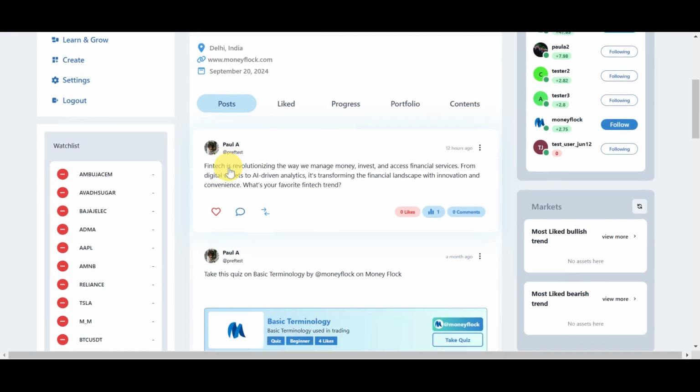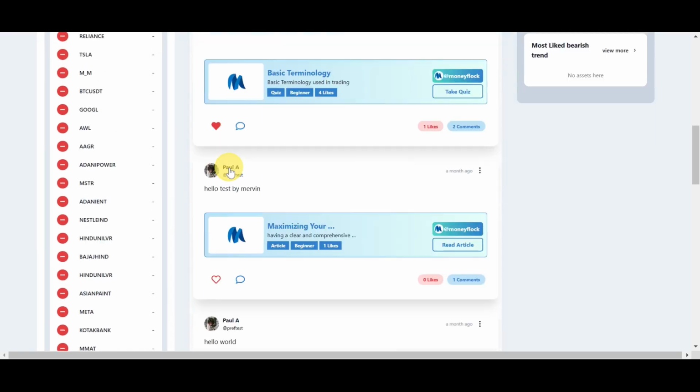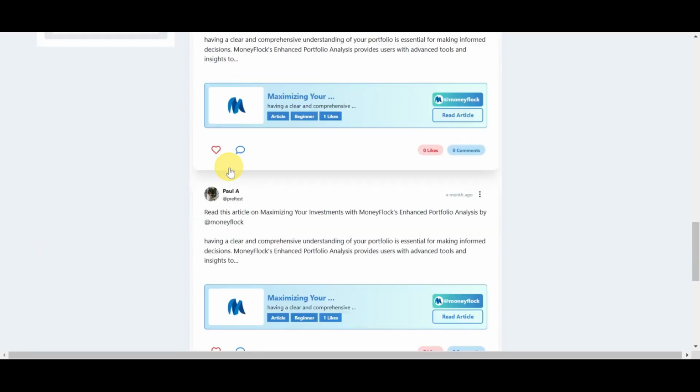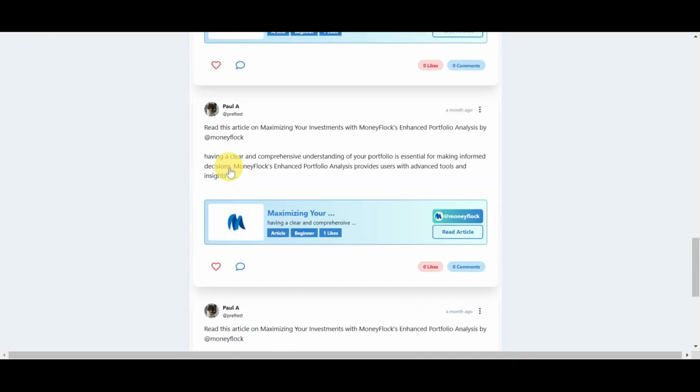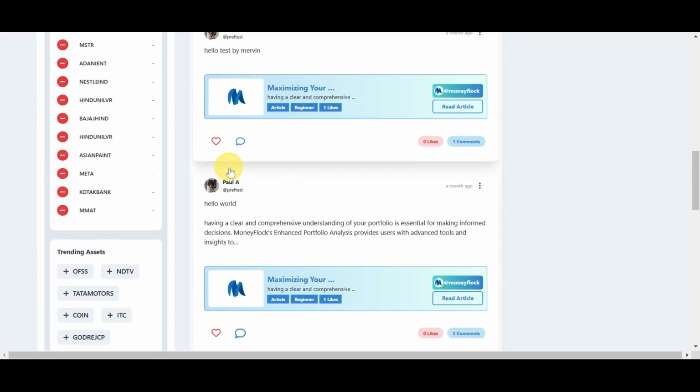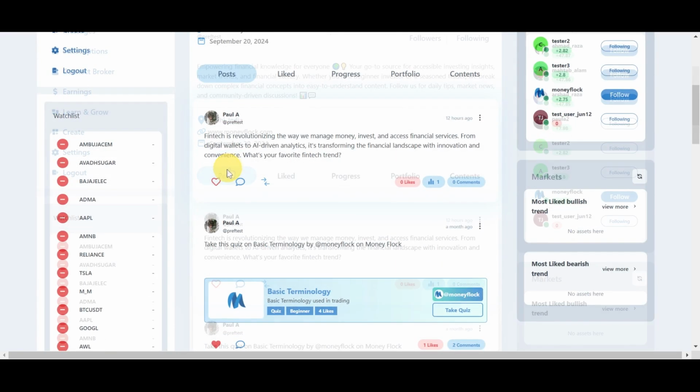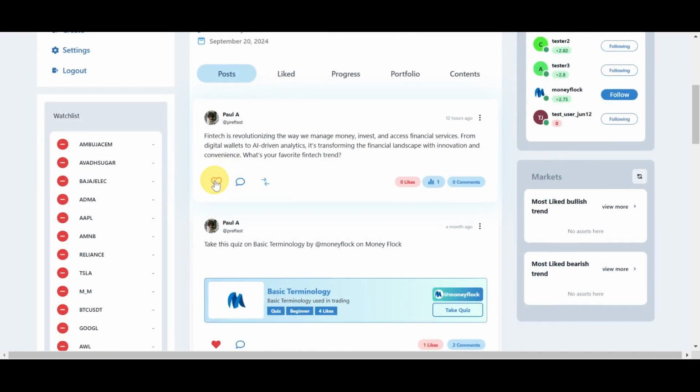In the Posts tab, you'll find a list of all the posts you've created. These could include your own thoughts, content you've shared, or content reshared from other users. Each post allows you to like your post by clicking the like button, add a comment to your post, and indicate a trend using one of the 3 trend buttons below the post.